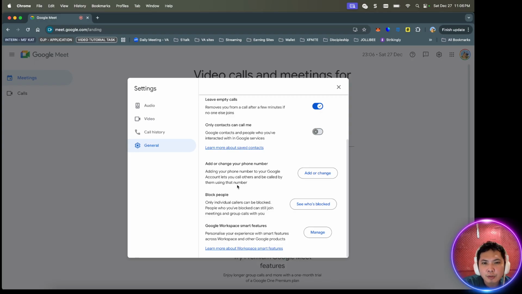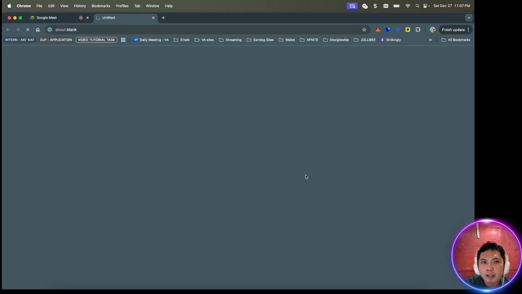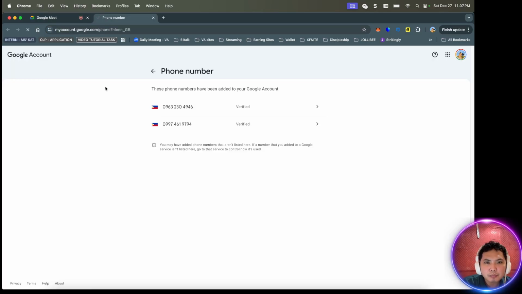Okay, so adding your phone number in your Google account lets you call others and be called by them using that number. Okay, so you just have to click this one, guys, and it will take you to your Google account, and you can actually add a phone number there. Okay, so that's how you are going to add a phone number on Google Meet, guys.